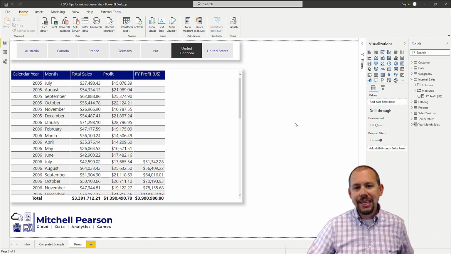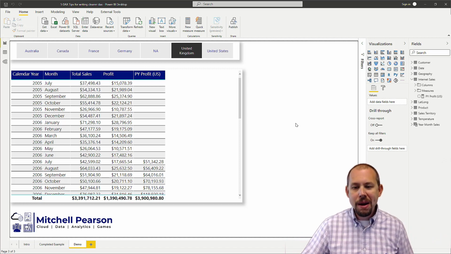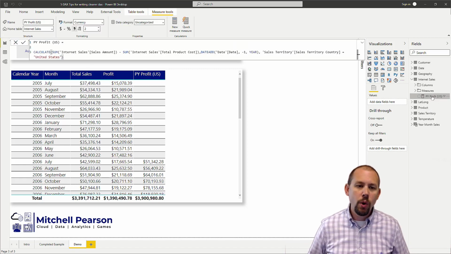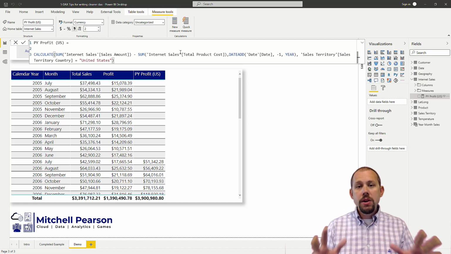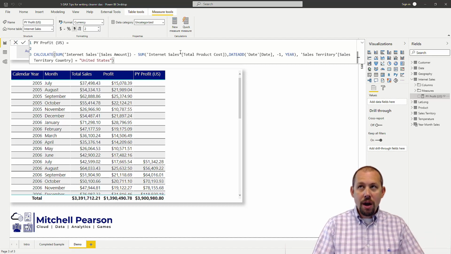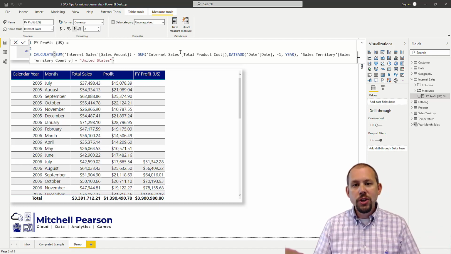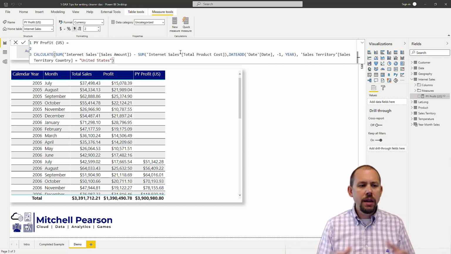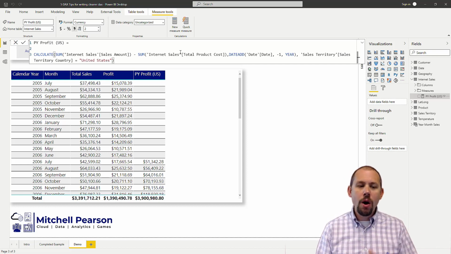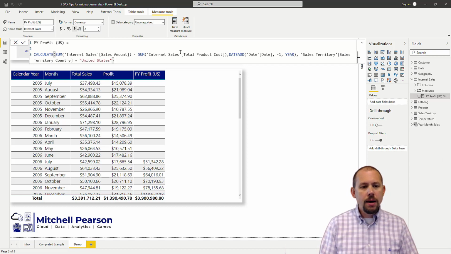And so in this example that I have open in Power BI Desktop, I have a measure right here that we're going to take a look at. This measure is prior year profit. So it's profit for the prior year for the United States. And this is a simple measure, just a couple lines of code. It's not a very complex measure, but I've obviously made it not very clean. And we're going to clean this up by walking through those five tips.